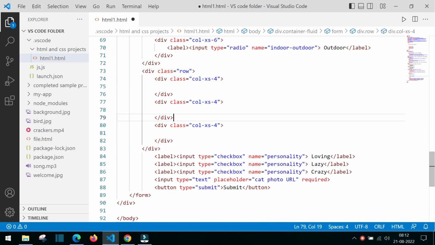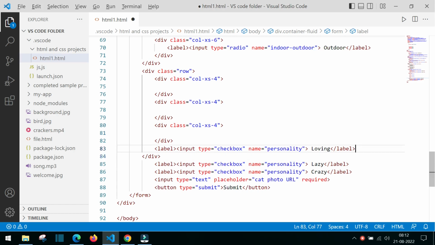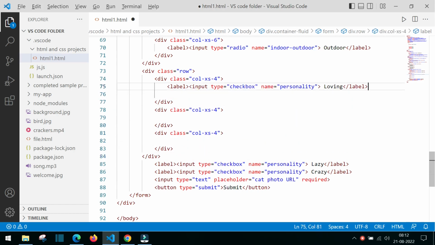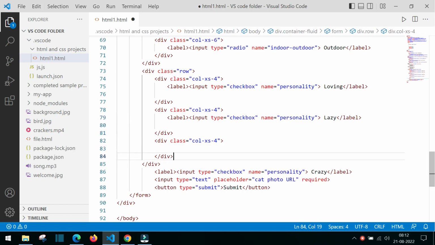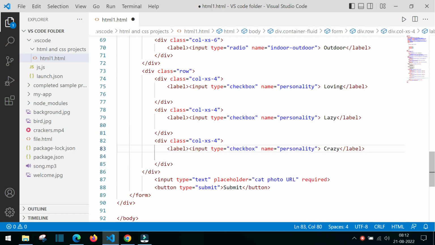Then what I am going to do is insert all these three checkboxes into the three divs which are having col-xs-4. You can do this by using Alt up arrow. So now you can see inside the three divs, the three checkboxes were inserted.